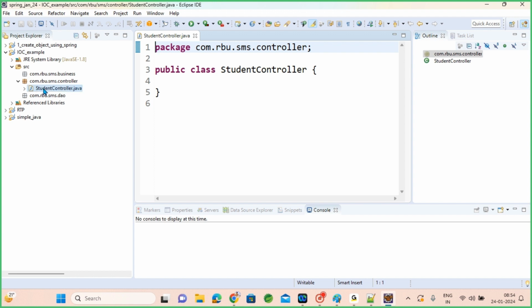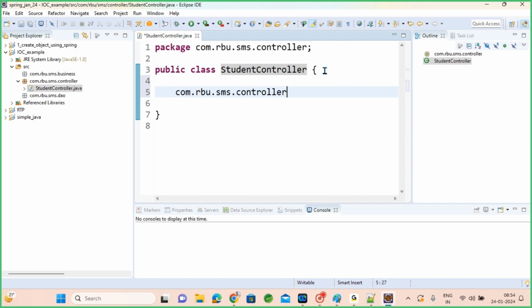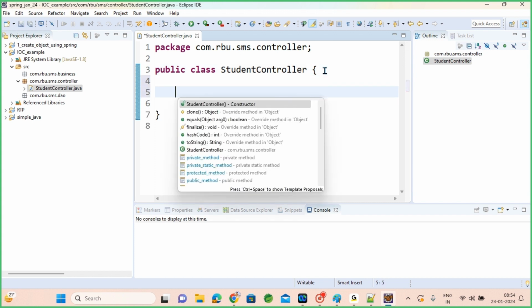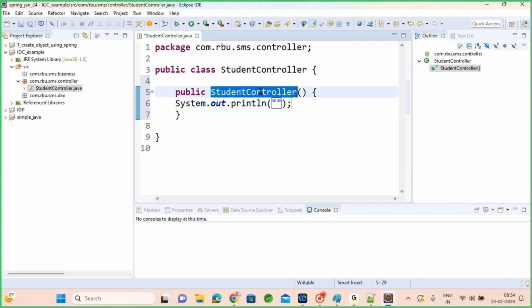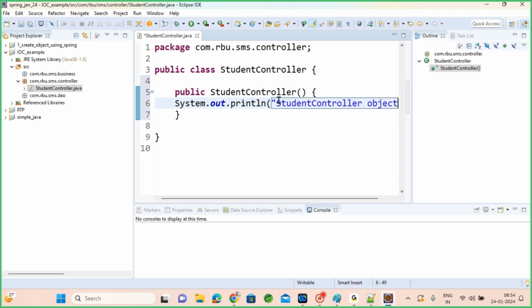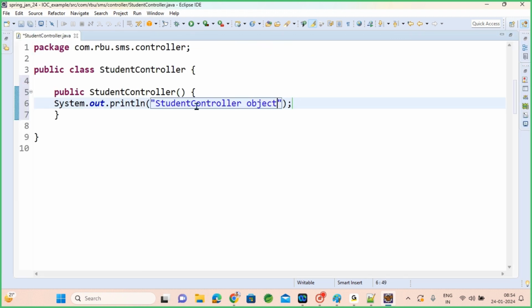So I'm just writing a controller class here. You know the job of the controller. It will read data from the front end. For now, I'm not doing anything, just creating dummy classes. Controller, and overriding the controller default constructor to show you that the student controller object is being created.